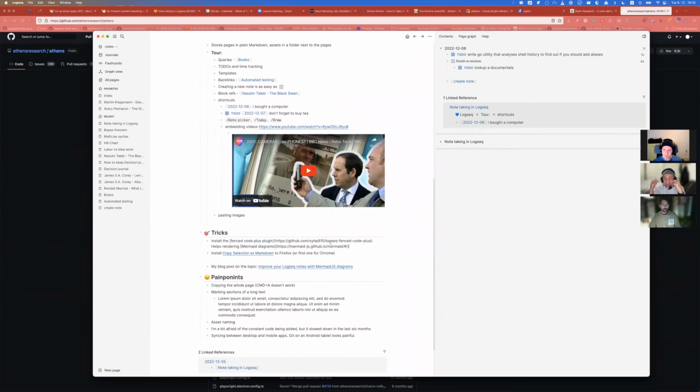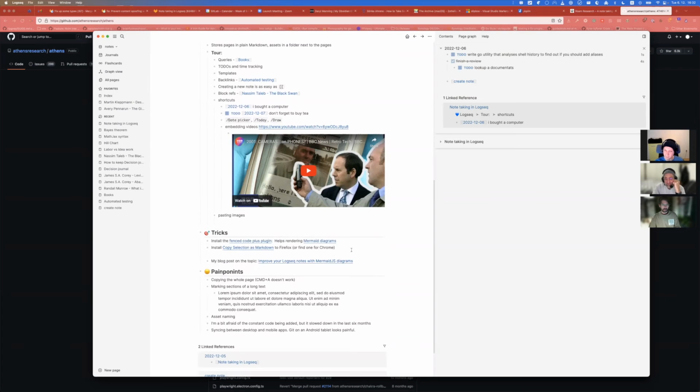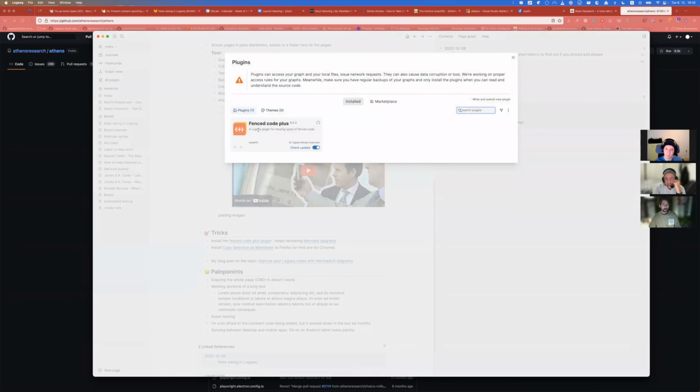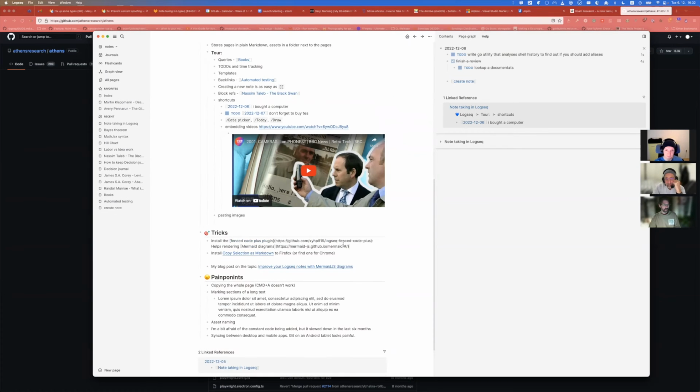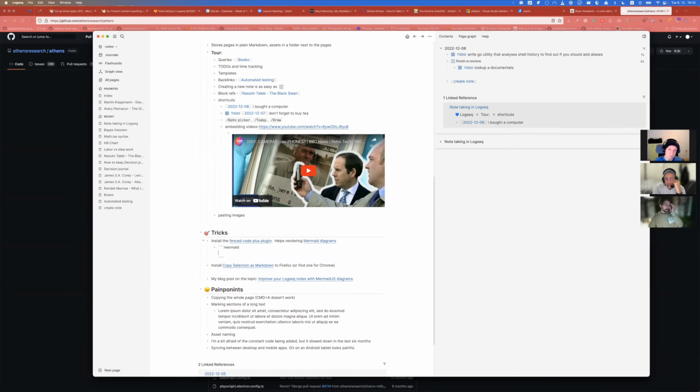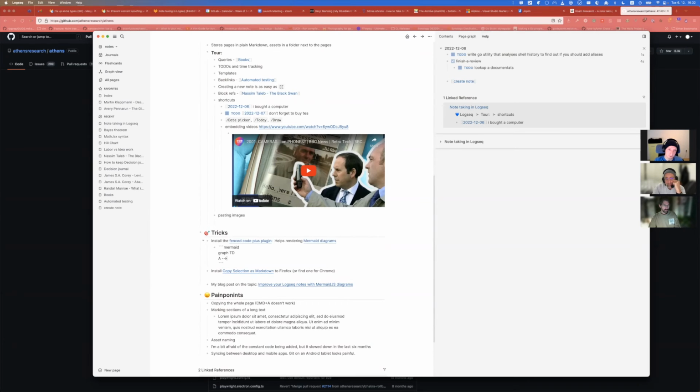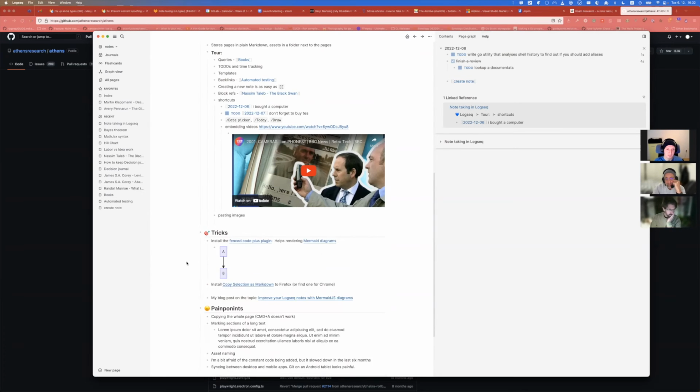All right. One thing that Logseq can't do by default, but you can install a plugin for it, they have a pretty rich plugin ecosystem, is Mermaid diagrams. The only plugin that I have installed is Fenced Code Plus, and then you can just create a mermaid block and write graph top down, A, B, and you have a mermaid diagram, which is really nice.